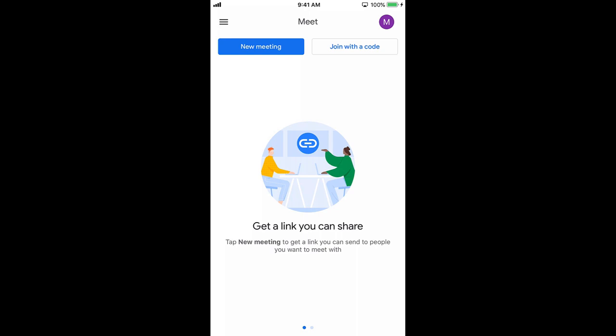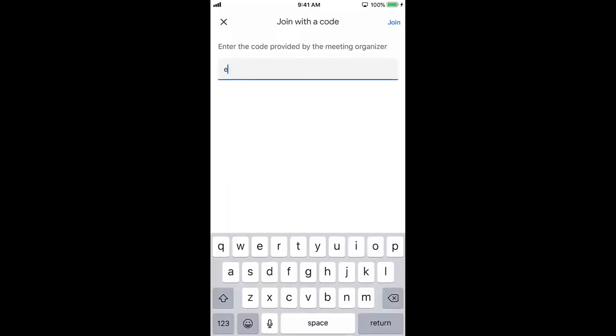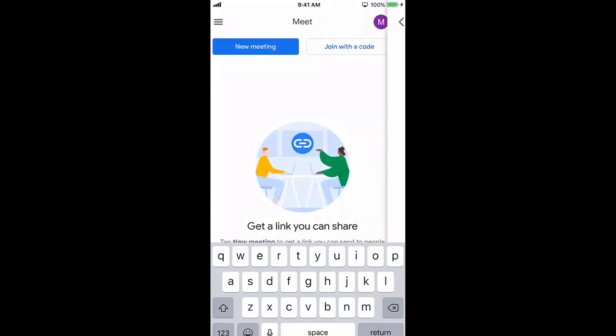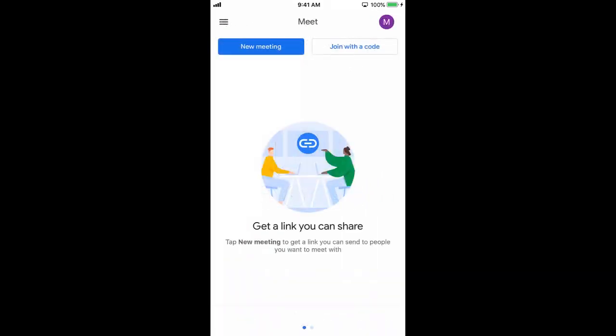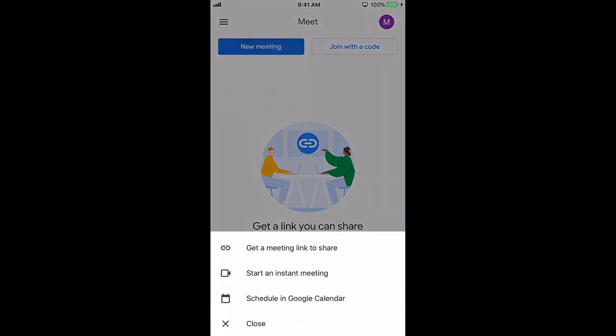If you've already received a code, you can enter it in by tapping the Join with a Code button. Type it in the field, then tap Join. If you prefer to host the meeting, tap the New Meeting button. A pop-up menu appears with a few options.